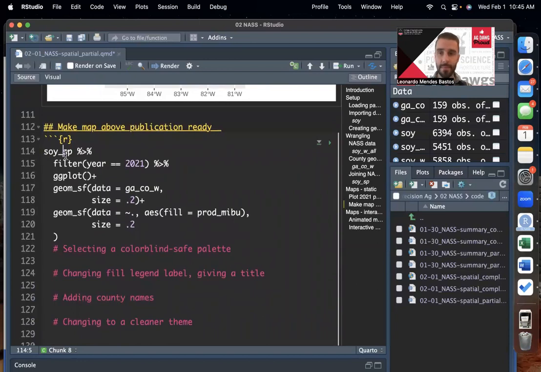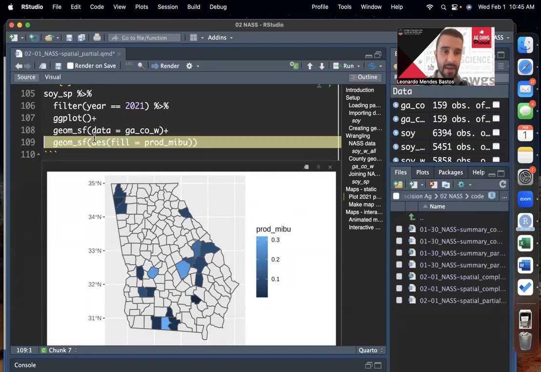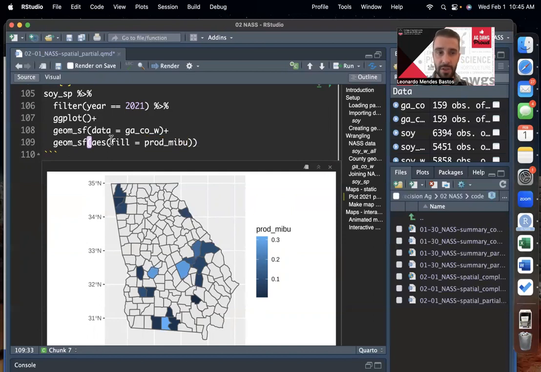Hey, Dr. Bastos, I have a quick question. I'm looking at my code compared to yours, and it looks like I'm doing the exact same thing, but I'm not getting the blue color outline of each county. Okay, so that happened at the last geom SF that we used. We had to use the aes function and say fill equals production million bushels. Make sure that this is inside of the aes function. That's what gives different values to different counties.